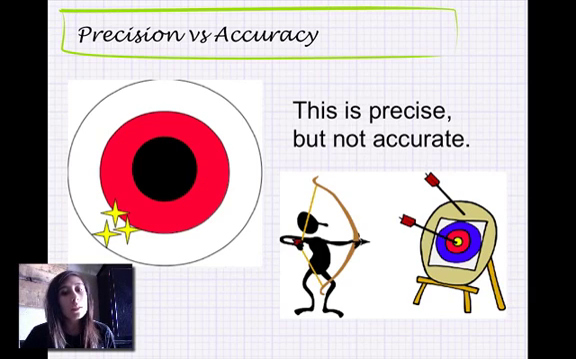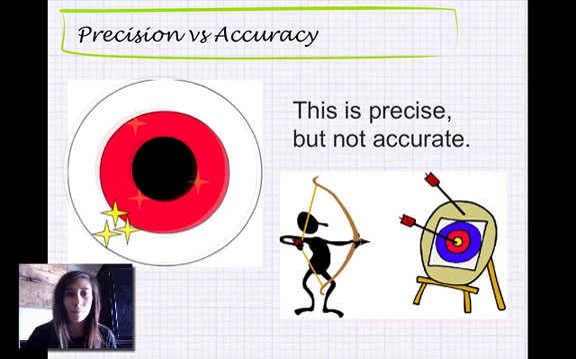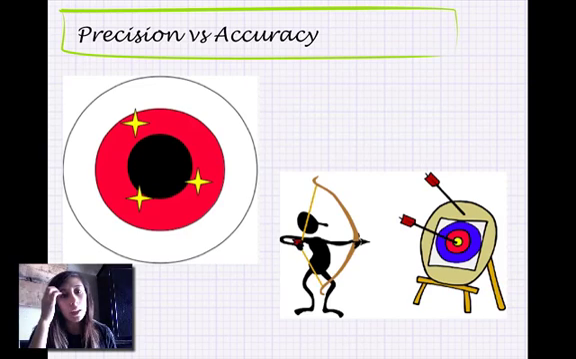You're precise because you've hit the same spot every time, but the true value, the place that you want to hit, is the bullseye, and you're not quite making the bullseye. So you're not accurate, but you're very precise. This is probably me. I can never hit the bullseye, but I will hit the same spot over and over again.